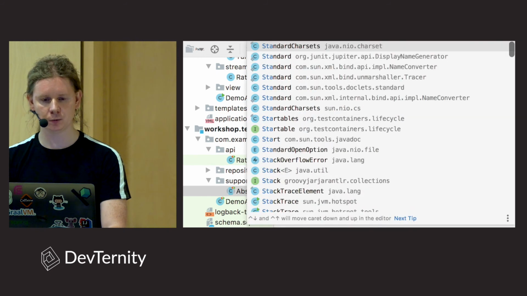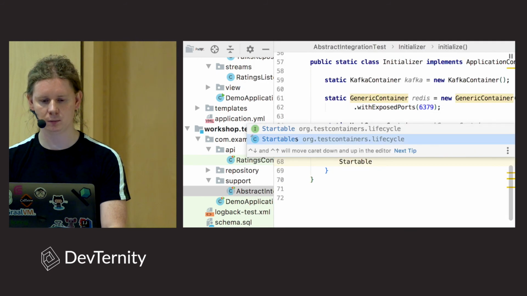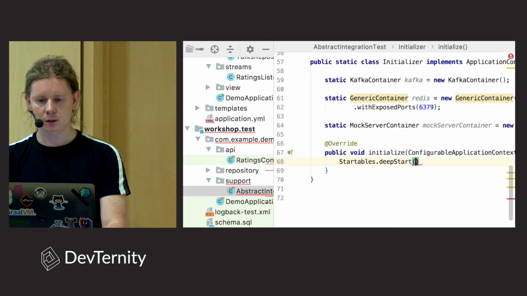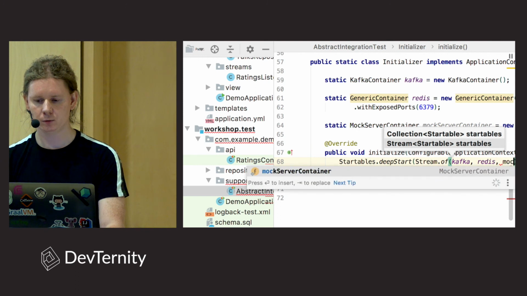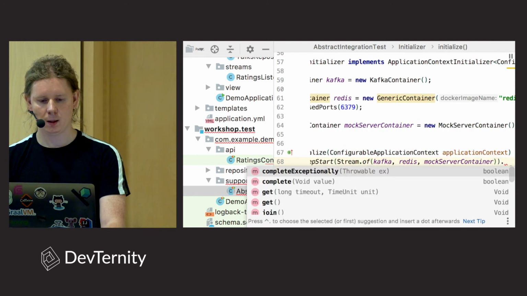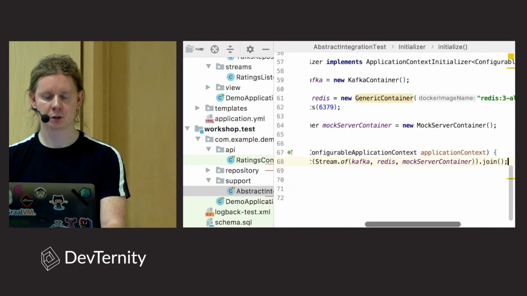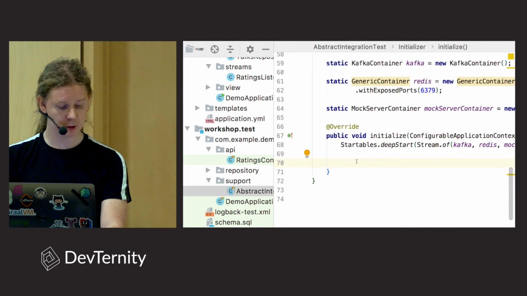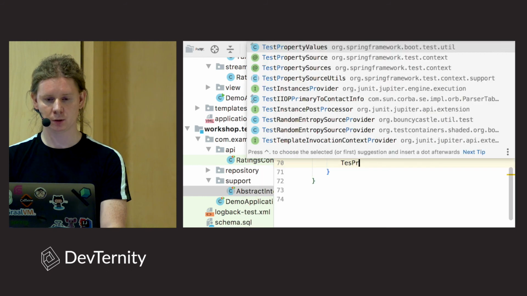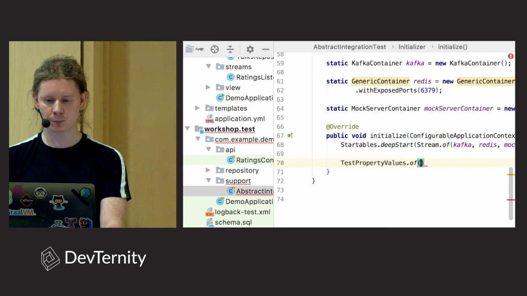And I'll be using a tool from Testcontainers called Startables. Startables.deepStart, stream of Kafka, Redis, and MockServer. And then I join on the result because it's a completion stage. Now I have containers started, and I'll be using the last feature of my test framework to set something. It will be TestPropertyValues.